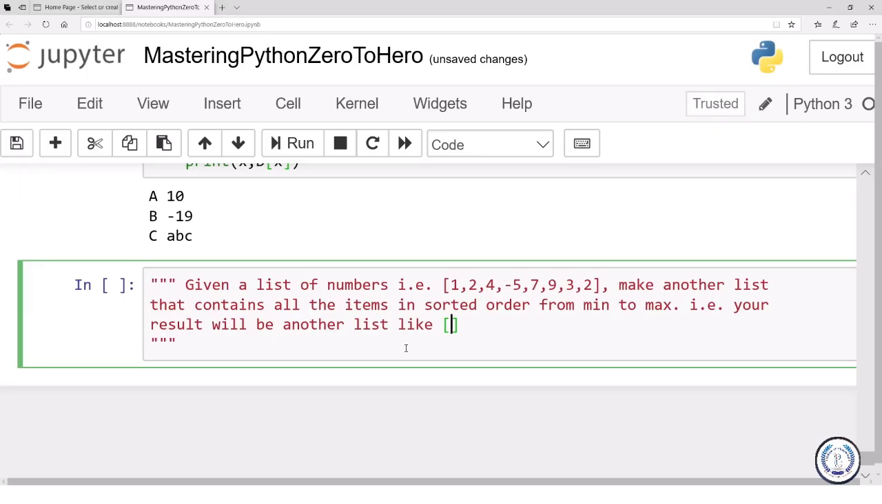In this particular case we will be having -5, which is smallest, then we will be having 1, then 2, then 2, then 2, then 3. So all the items, but in minimum to maximum sorted order. Then we'll be having, I guess, 4, then 7, and then 9. So that should be your output in another list.